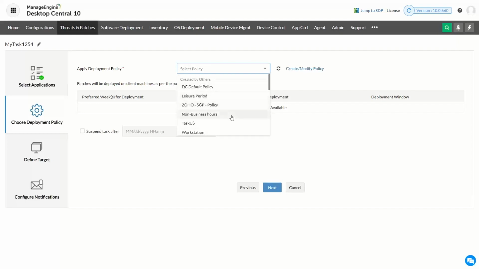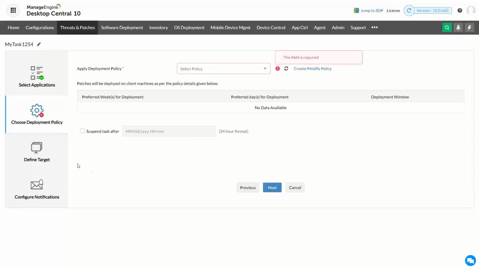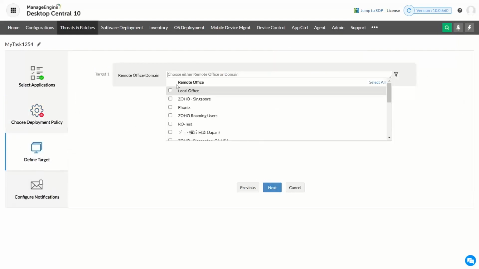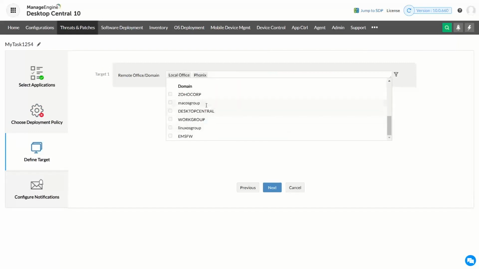Working with millions of customers, we have provided a pretty long list of policies, like deploy patches during business hours, deploy patches during non-business hours. You can rely on any of the predefined policies, or you can create one on your own and choose them. Ensure that you have defined a proper deployment policy to allow the agents to install the patches as per your maintenance window, and then define the target. You have the options to target your remote offices, or you can even target your entire domain.